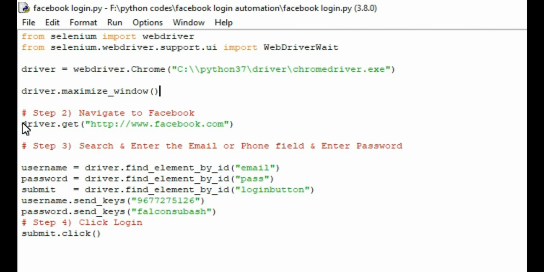Then I'm going to log in to Facebook. For that we need to access that website. If you want to access any website, you need to use this driver.get command. Inside that you need to specify what website you are going to access. In my case, I am going to access facebook.com. In your case, you can access any website with the help of this driver.get command.